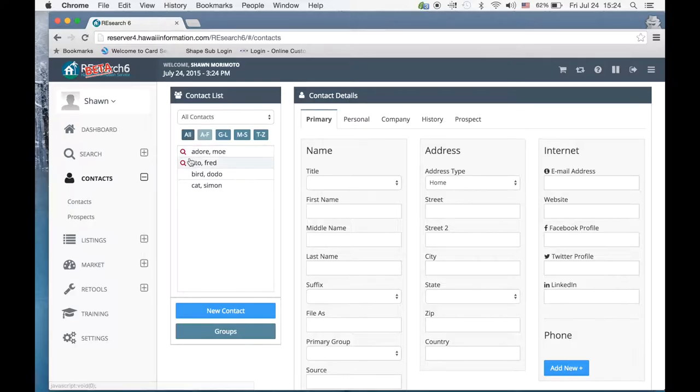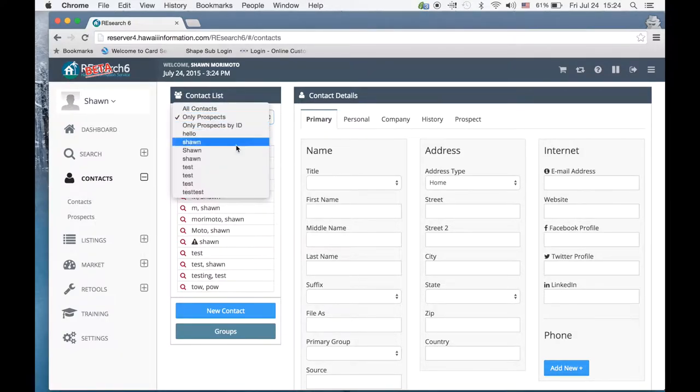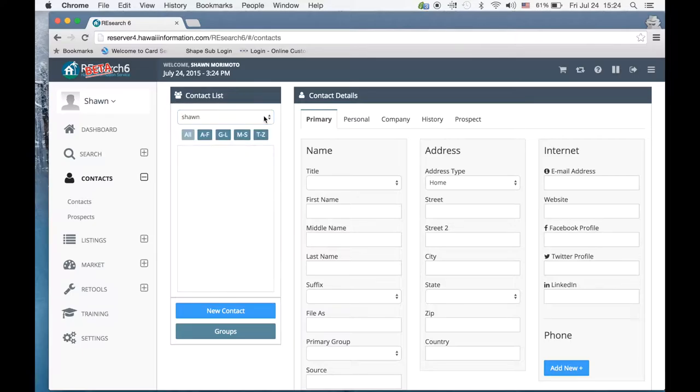Any of the contacts with a magnifying glass next to it just indicates that they are a current prospect. Using this drop-down list, we can filter this contacts list to show only prospects, or show prospects by their ID numbers, or we can show just particular groups. And by groups, we can build groups using this little button here.